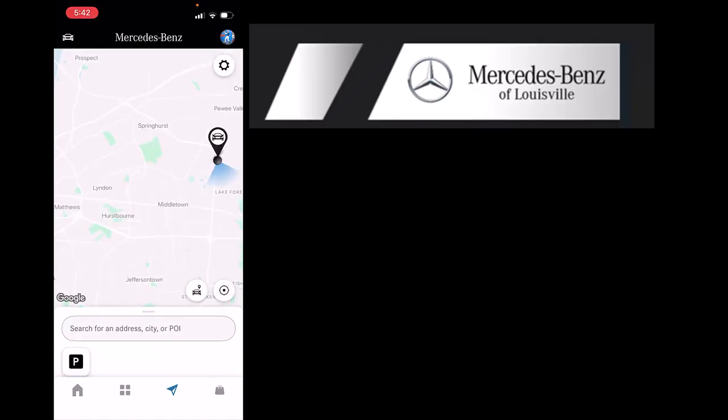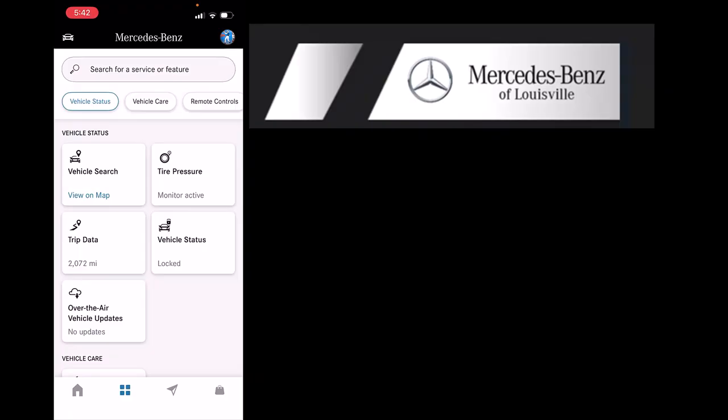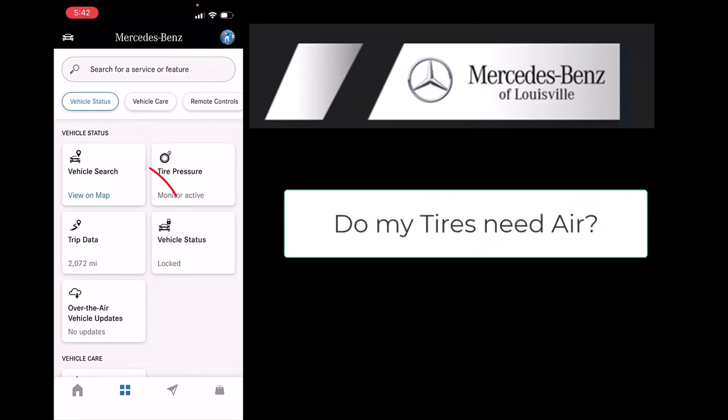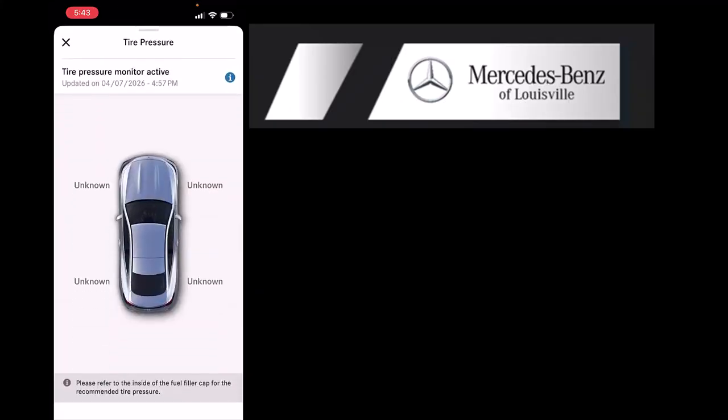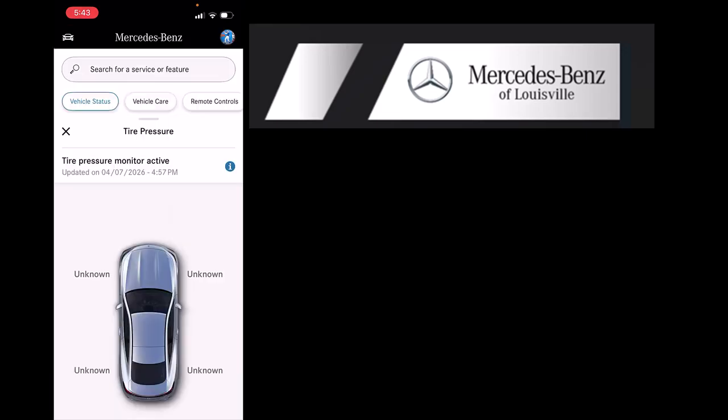And then I'm going to click back on my 4 squares, return to my status screen. The next thing I want to look at is tire pressure. Mine says unknown right now because my car has been starting a while. But it will show the tire pressure of each tire when it can. And I'm going to hit the X here.